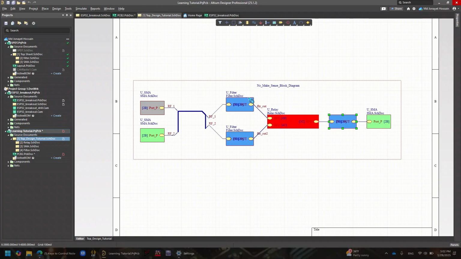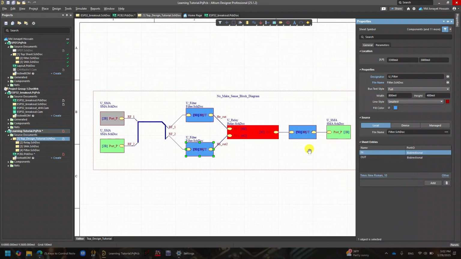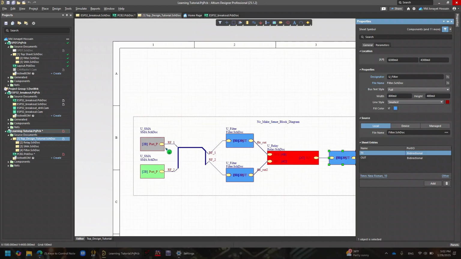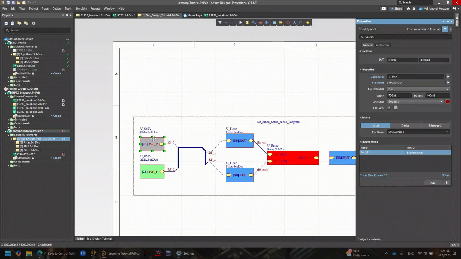On this one I have a U filter, but on the second one I also have a U filter, and the third one also has a U filter. The same goes for the USMA. I mean, this is just software, right? It's not a human, so you have to help it out. I don't want to leave it to figure out what is what, so you have to define some exact names.